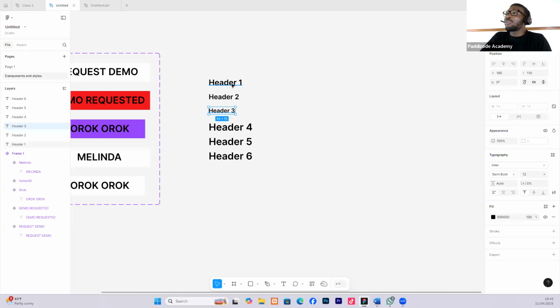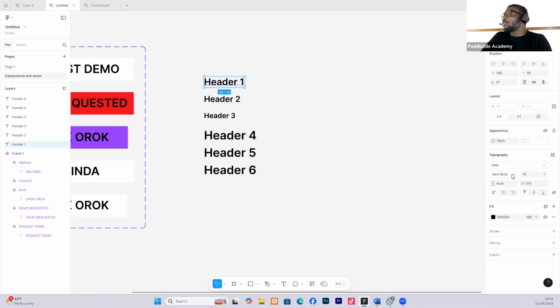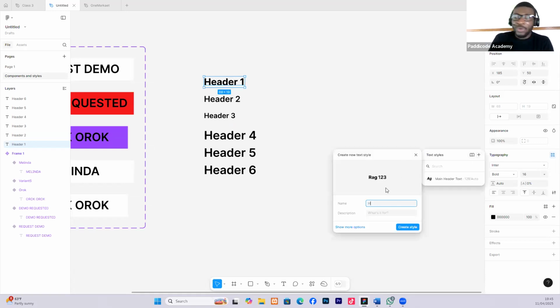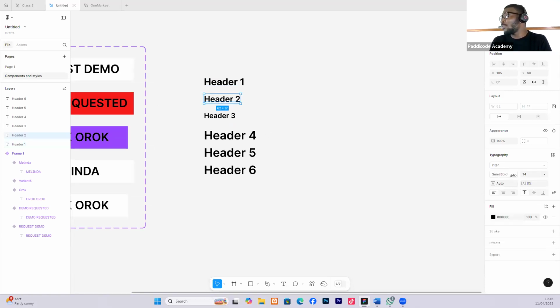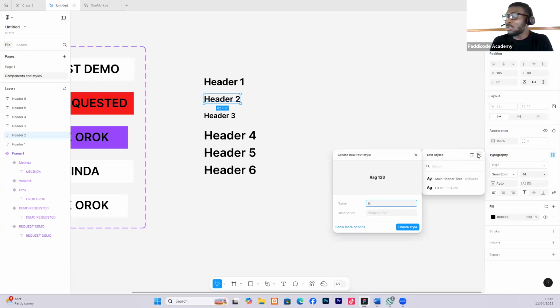Now let's do it this way. On H1, I want it to be bold. So what I will do is create a style for this. I'll come here the same way I did before, apply the style and call it H1. I'll call it 16. I like to make it so that the user will know what text size it was. This is H2. I'll do H2, it's 14. That's data 2, 14.